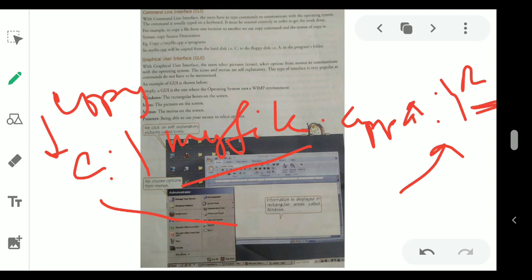But in the case of Windows, we just select the file, press the copy option, and move to the location or destination where we want to copy. Here in the command line interface, we have to type such an option.